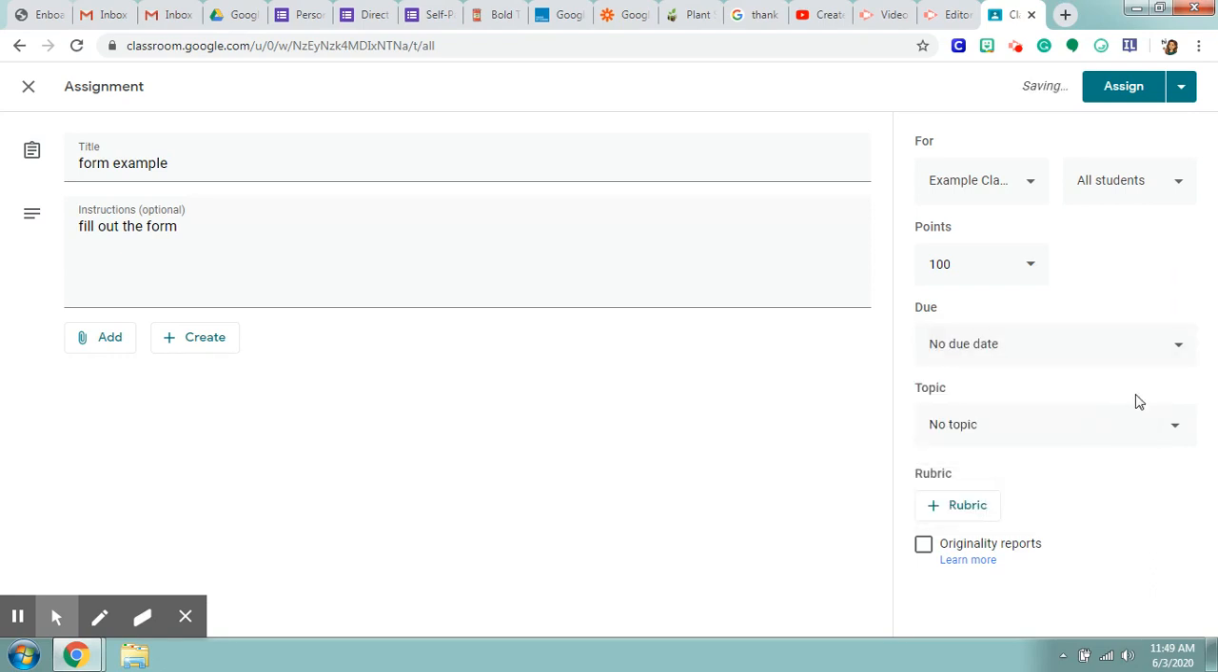All right, and then you'll want to select a topic to put it under so that it's not just floating in Neverland there. And you can assign a rubric, but this would be more for another type of project maybe that you're doing. You wouldn't necessarily need this for a form quiz. And then originality reports just looks for any plagiarizing. Okay, so then you would just assign it there. So that's one way that you can create a form assignment.